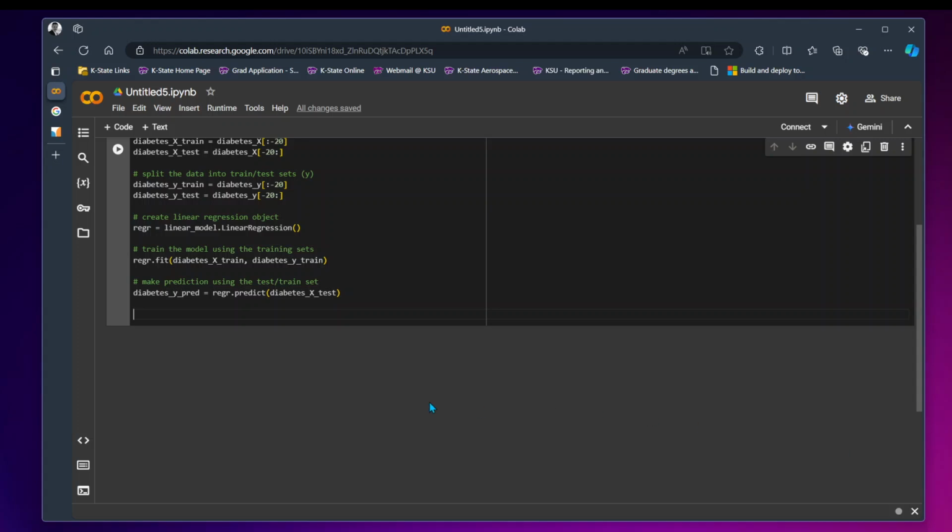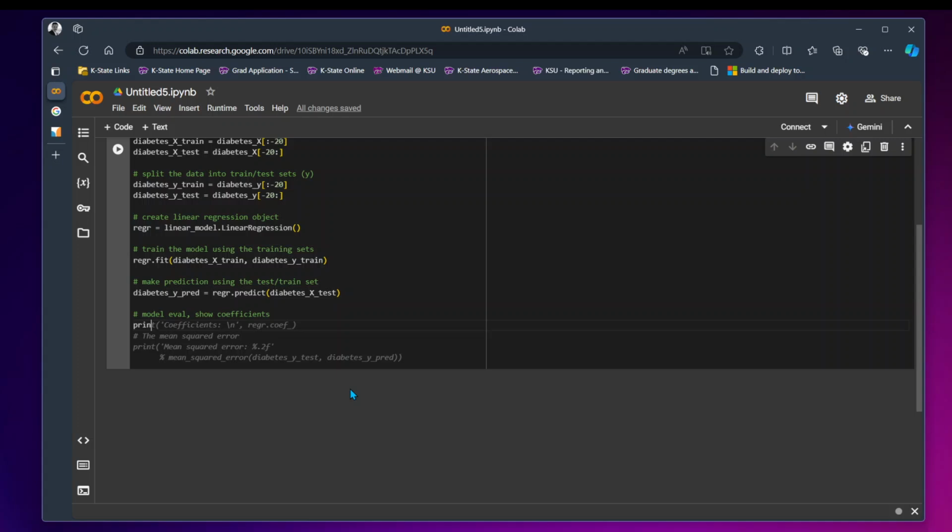And then what we're going to do now is go into the model evaluation portion of this. Model eval, show coefficients. We're going to do a print, print coefficients with a regular expression \n reg r coef, correct. And then the mean squared error, that is also correct. Y test, Y pred, and I think that's good.